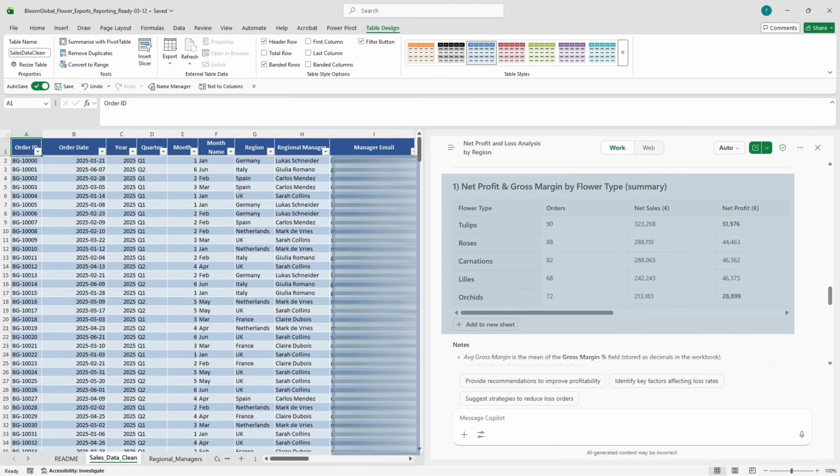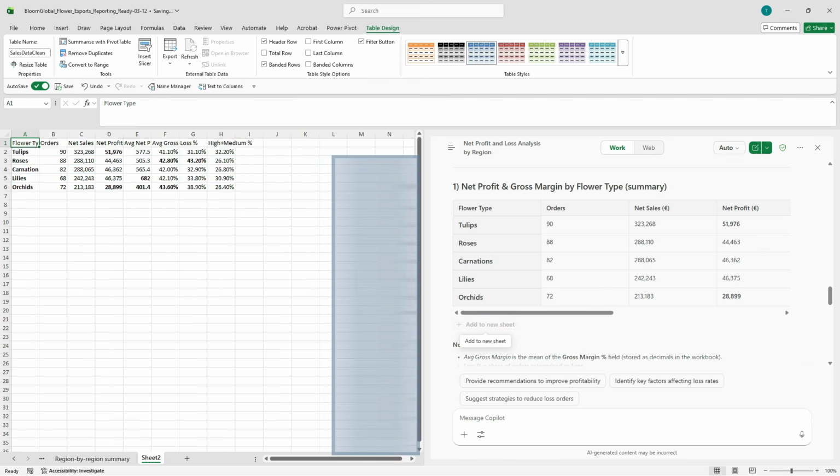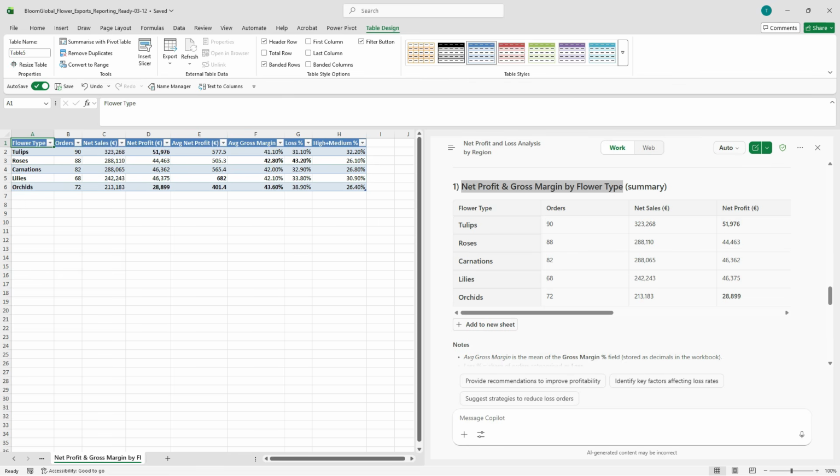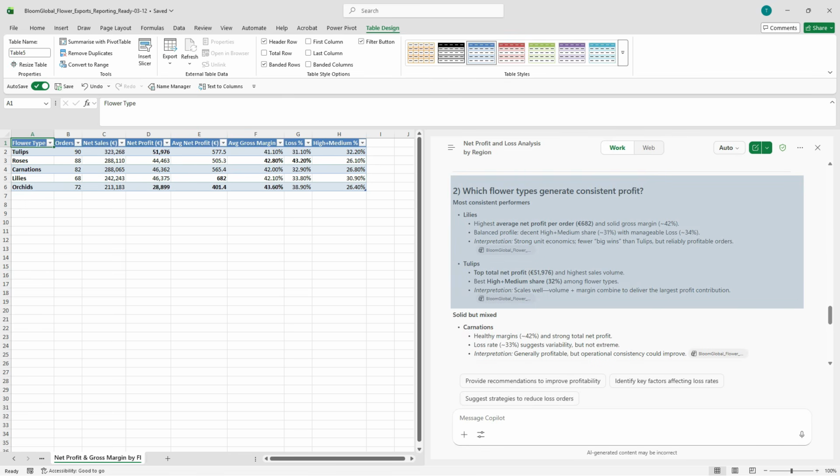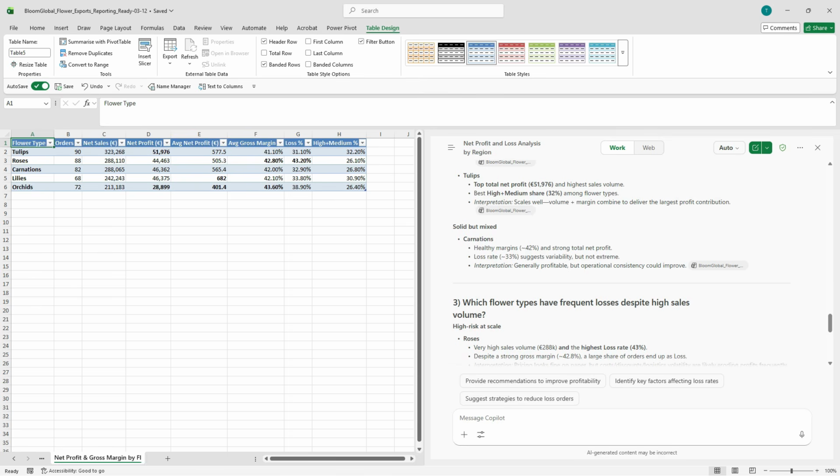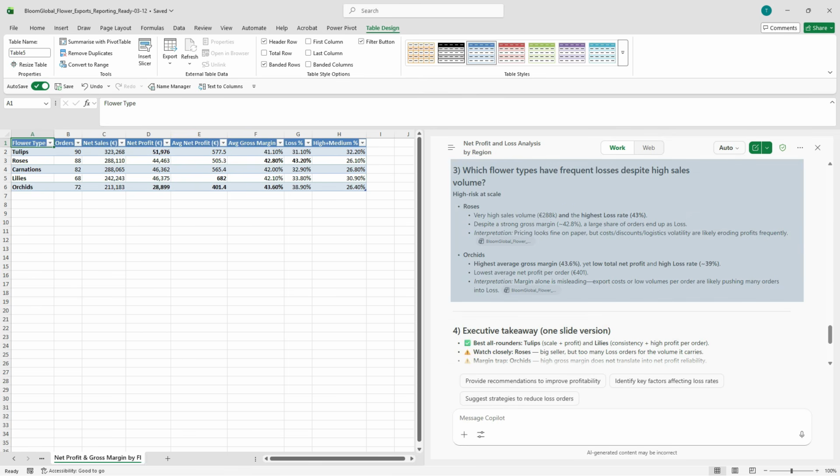Here we can see Copilot has produced a net profit and gross margin by flour type summary. So it's summarized the different types of flours, the number of orders, the net sales for those types of flours, and the net profit. If this table represents something useful to add into your workbook, select the Add to New Sheet button. Let's scroll down to further review those results. And point 2 is talking about which flour types generate consistent profit. It's focused on lilies and tulips with a solid but mixed range of results.